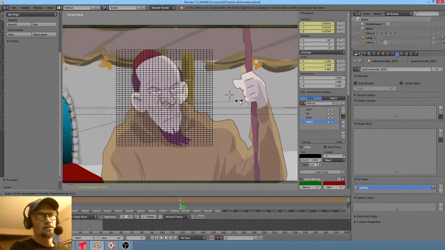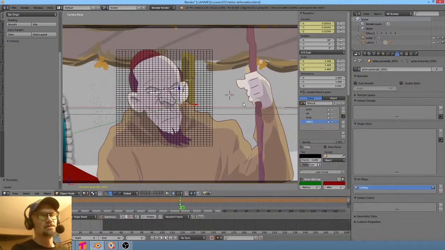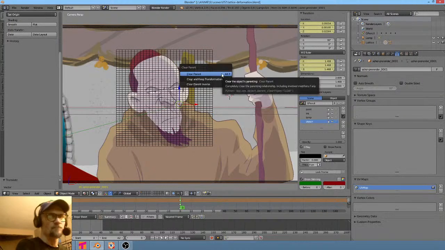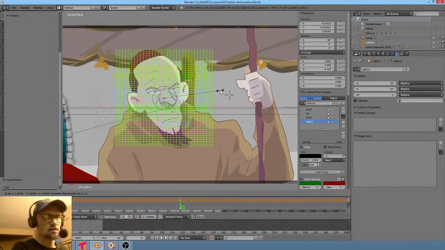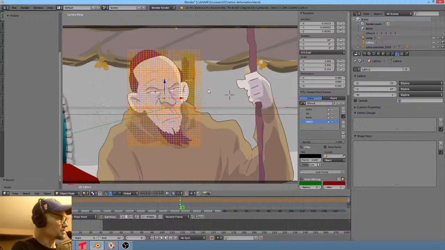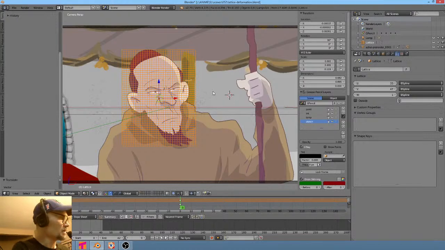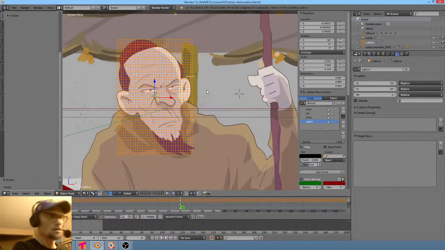Okay, so if we stretch this wide, the camera cannot be stretched. This is important, so let's stop for a minute. Here's what we're going to do: Alt-P, clear the parenting relationship. What I want to do is scale this so that it encompasses his head perfectly, because that'll make it easier to track. Scale on the X.